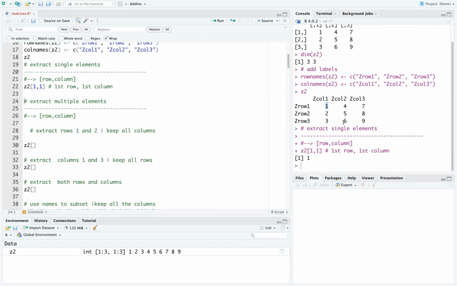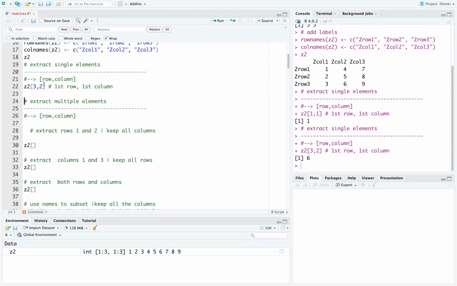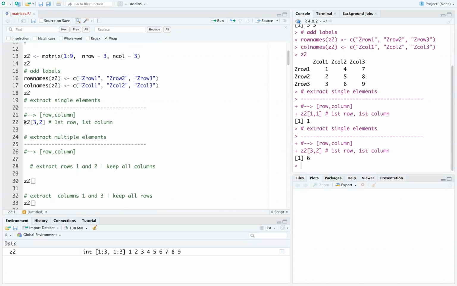What if we want to extract the third row and maybe the second column? All we need to do is say third row, remember, that's the row, and second column. If we extract that, we should be able to see a value 6. There you go. So that's pretty straightforward. But now if we want to extract multiple elements, we use the same convention, but we can do something different. For now, let me just comment that out.